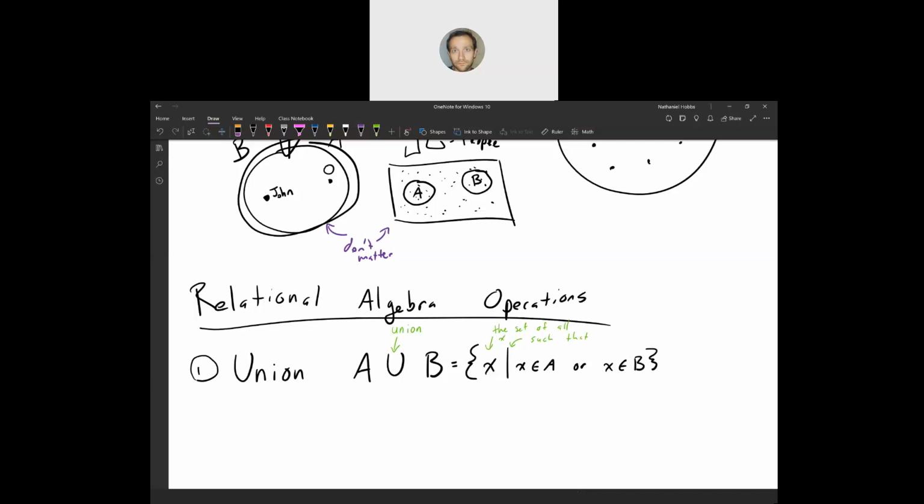There's a more pictorial way of viewing this, which is if we have some set A and some set B, A union B is like this. So as long as the member x is in A, or it's in B, or it's in both of them, it doesn't matter in any case. We're taking these two sets, A and B, and combining them together. Okay, so that is a union.